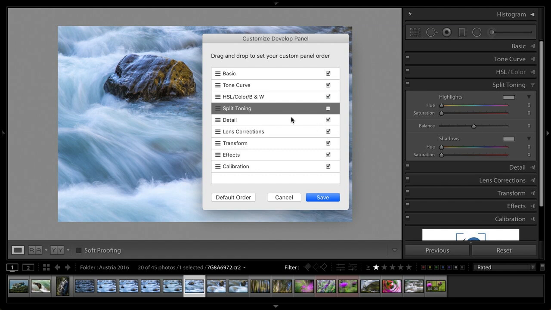I can also reorder these various controls. For example, I don't tend to use the tone curve very much at all, so I might drag that down further. These little sets of three lines on the left-hand side enable you to drag up or down so that you can put things into an order that you find more appropriate. So maybe you tend to use the basic controls a lot, and then the lens correction and transformation controls you tend to use a lot, but some of these others you don't use quite as much.